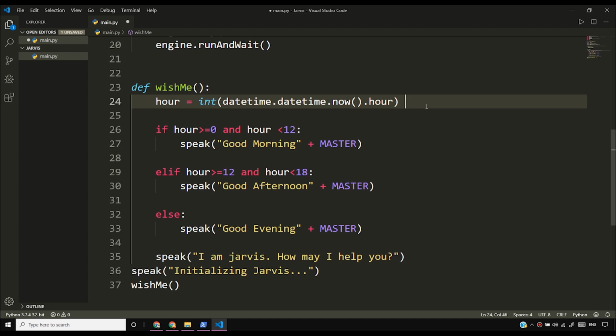If it's after 12 p.m. and before 6 p.m., I want you to say good afternoon. Otherwise you have to say good evening. I think that sounds great. We are good with this wish me function.